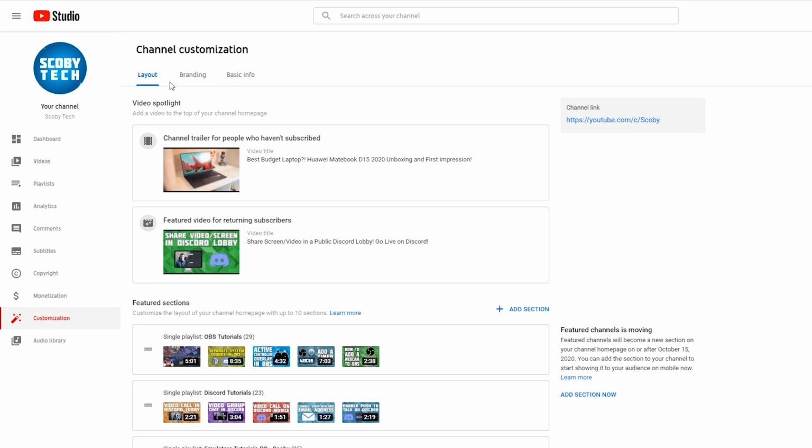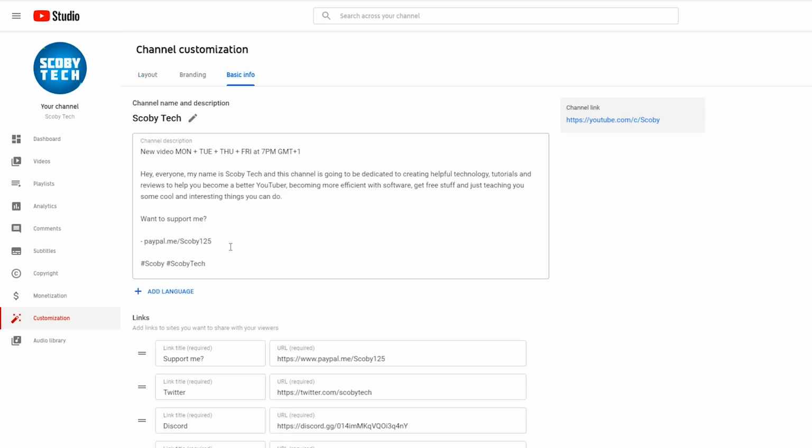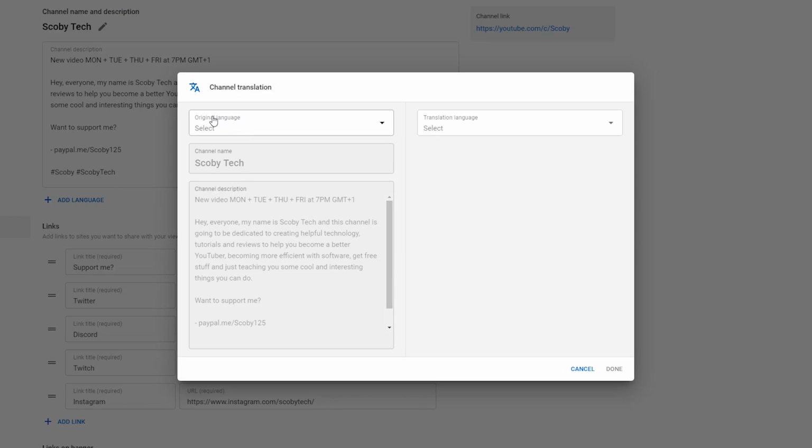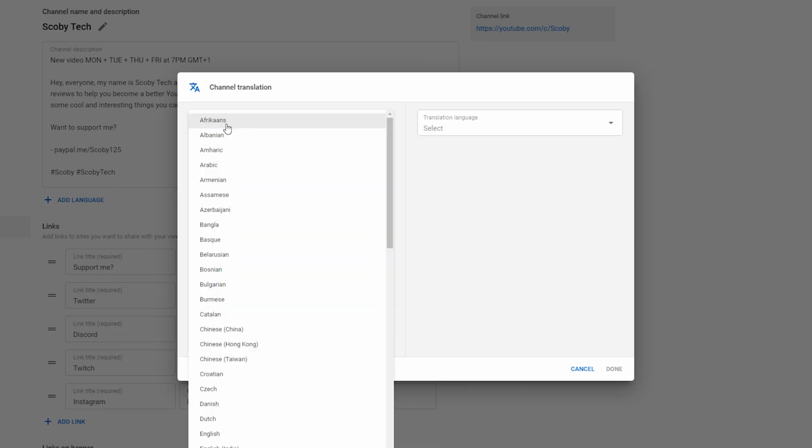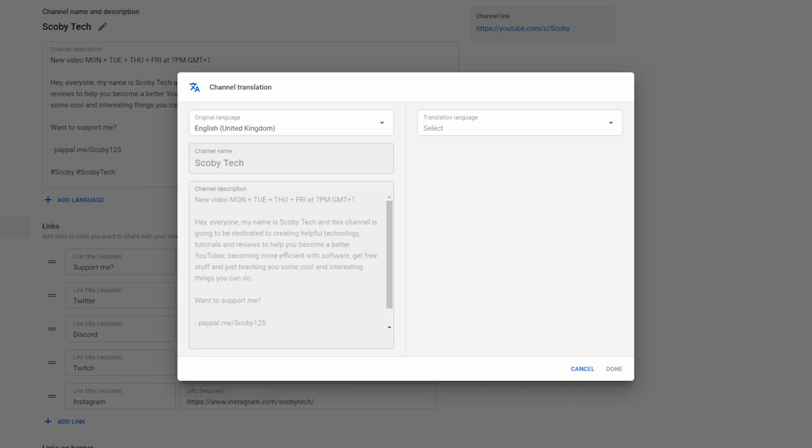From this point, what we're going to be doing is coming to the tabs right here. We're going to be clicking on and selecting the basic info, and right here we're going to be looking for our channel description. Just underneath this, we will have the option to add language. If we select this, the first thing we can do is choose the original language that our channel is actually set in. So in this case, for me, it's English, or the United Kingdom English, and then we can select which language we would like to translate to.